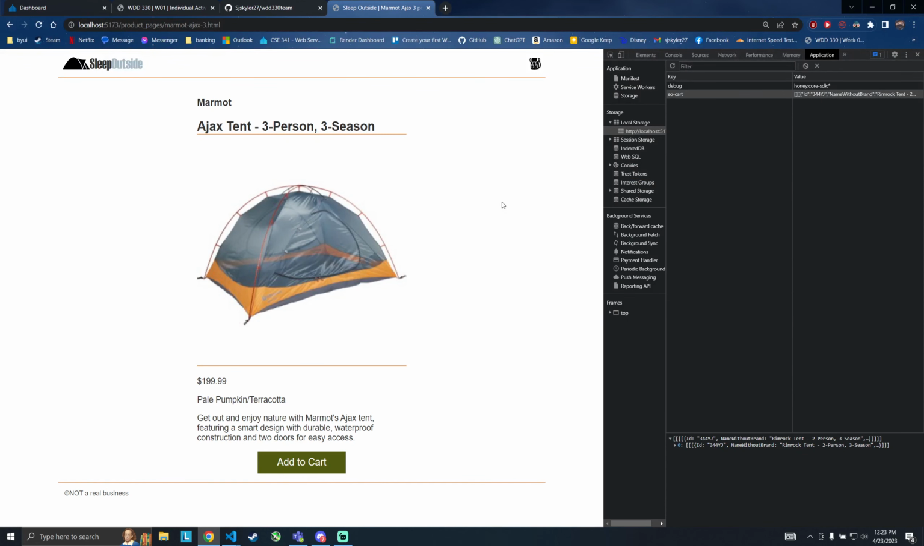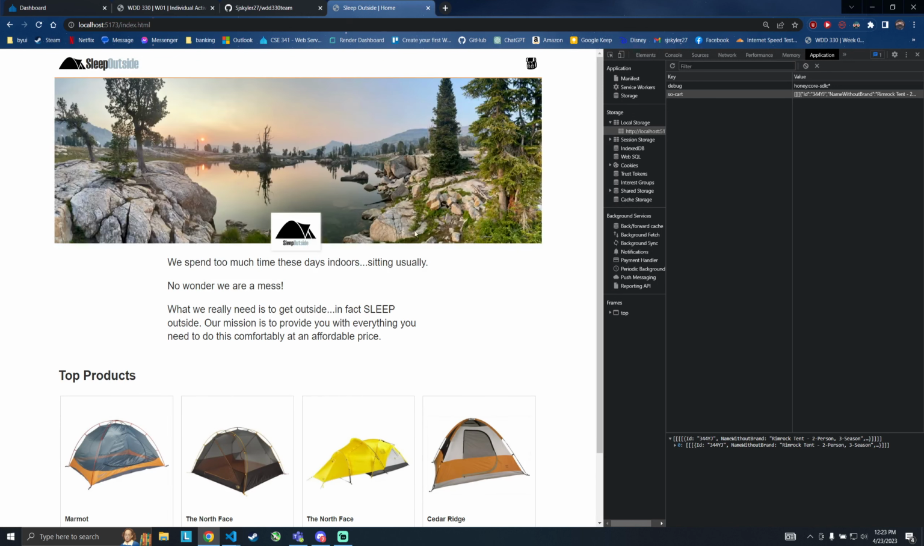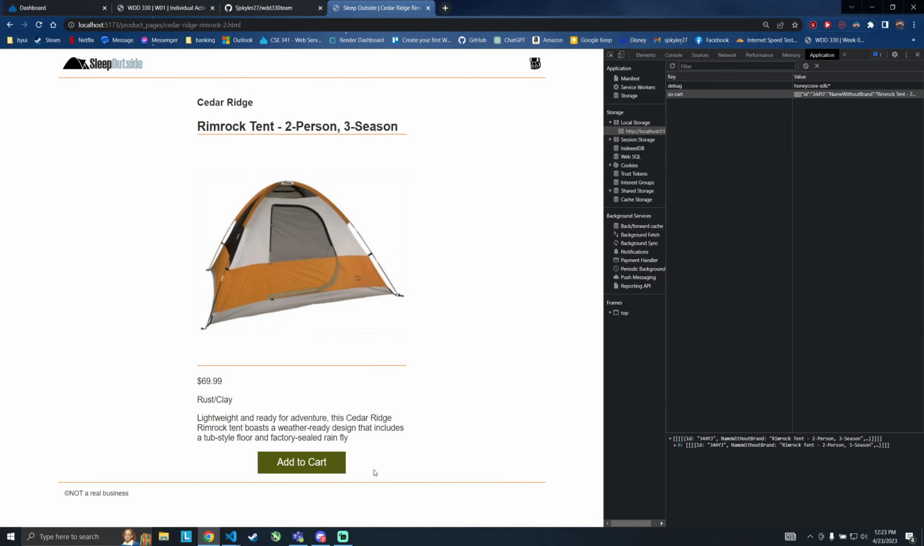If we try to run this, we're still going to end up with an error. So if we click add to cart, it's going, oh, well, maybe we should save first.